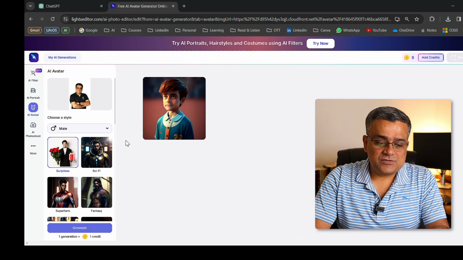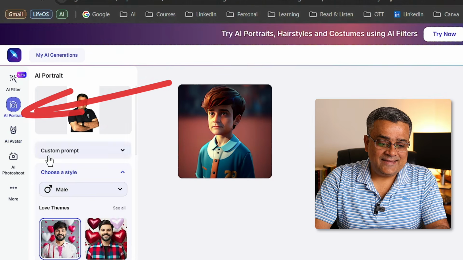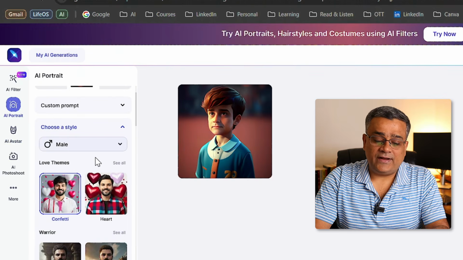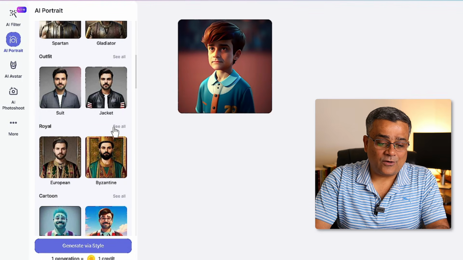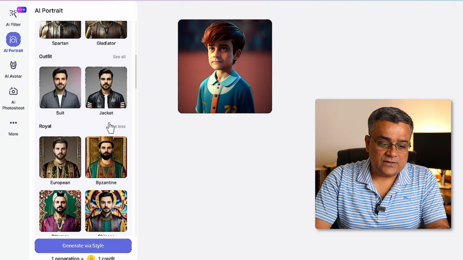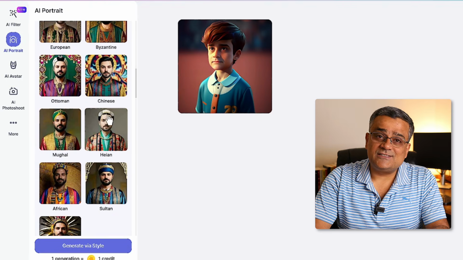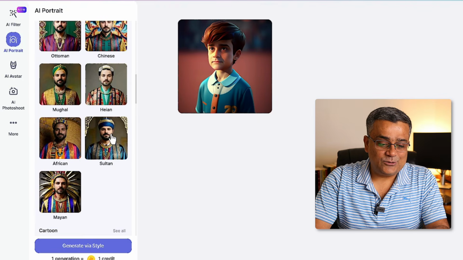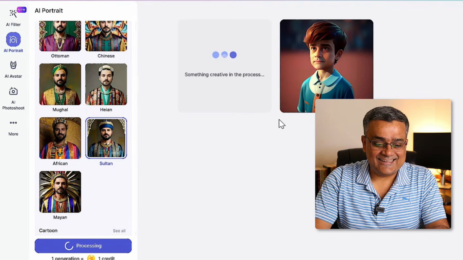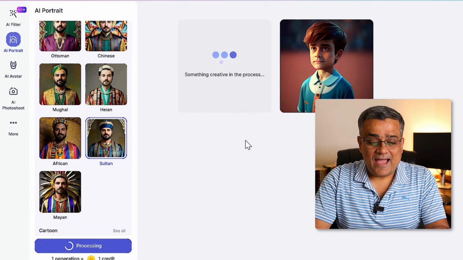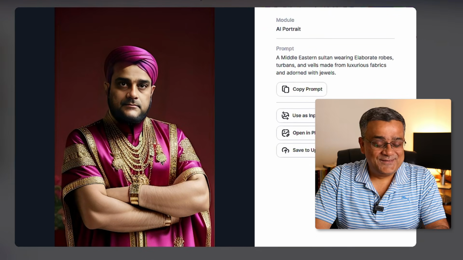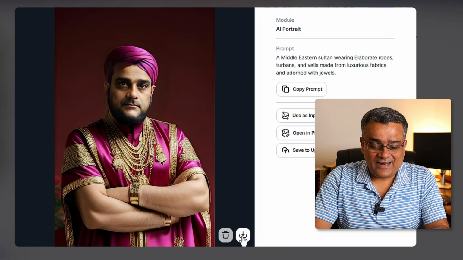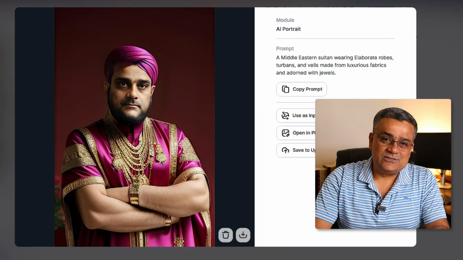Now let me show you a few other options also. If you go to this AI Portrait, there you will be able to see multiple themes, right? This is love theme, this is warrior, outfit, royal. So if I click on maybe royal, there you'll find one option, See All. It will show you more options. Once I click that, you can see there are multiple different options under royal. If I just click on the Sultan version and generate, it will generate another photo of me. Let's see how it comes out. Okay, looks like, yeah, really fascinating. Again, you can download, and you can copy this particular prompt so you can use it later, all those things.